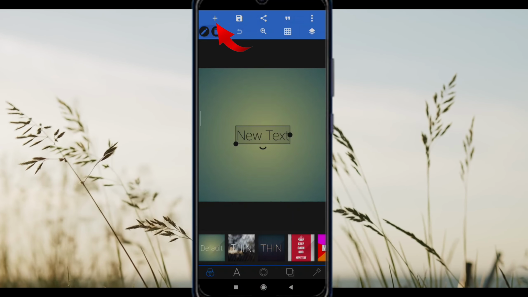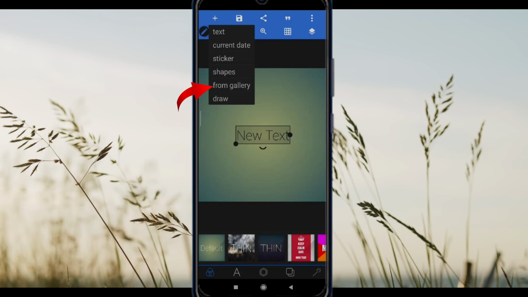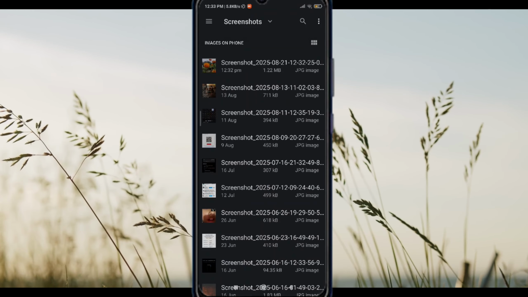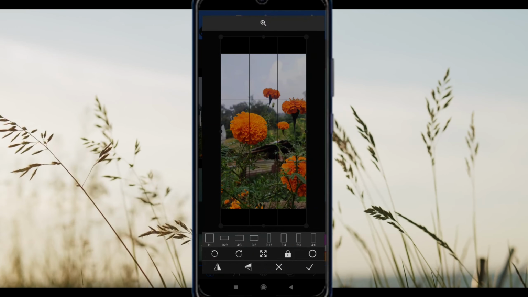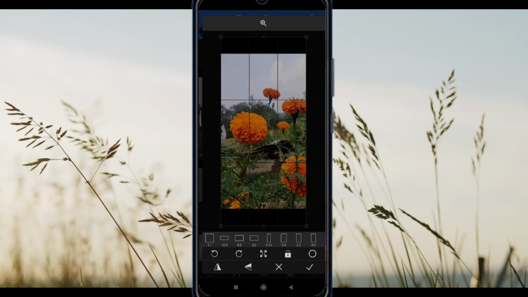Tap the plus icon in the top left corner. Then select image from the available options. Now select from gallery to add your image. Tap on the image to select it. The image editing option will appear at the bottom.